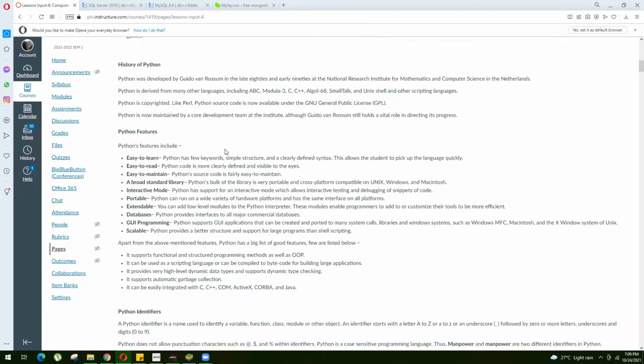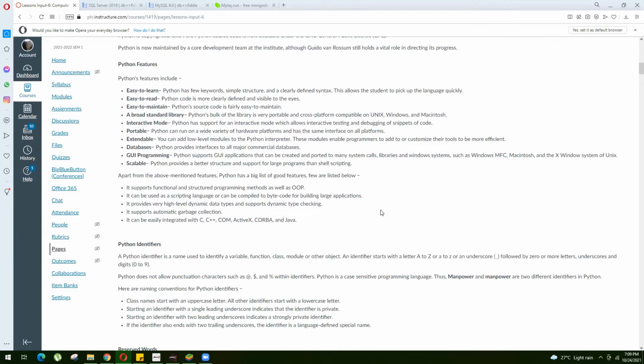A history. Again, it was developed by Guido van Rossum in the late 80s and early 90s at the National Research Institute for Mathematics and Computer Science in the Netherlands. It is derived from many other languages. It is copyrighted under the General Public License GNU. It's now maintained by a core development team at the Institute, although Guido van Rossum still holds a vital role in directing its progress.